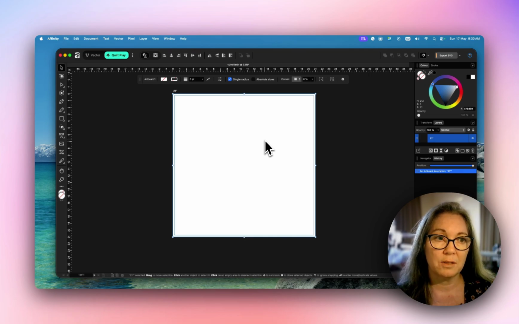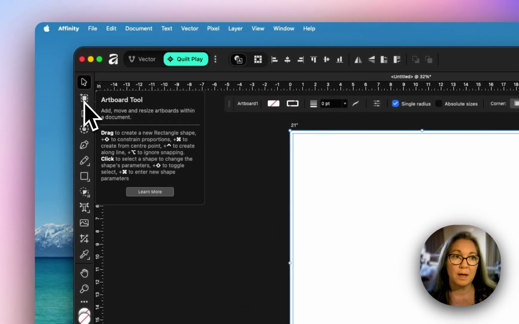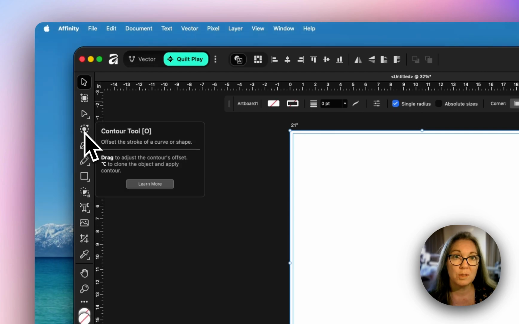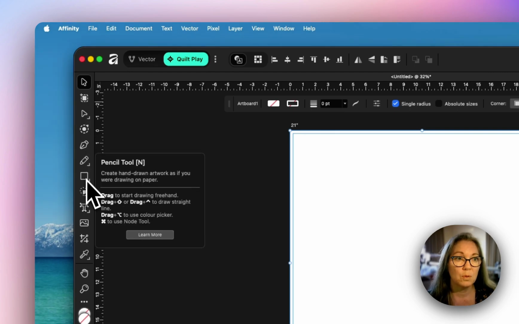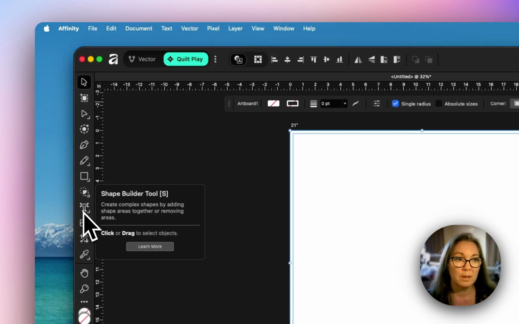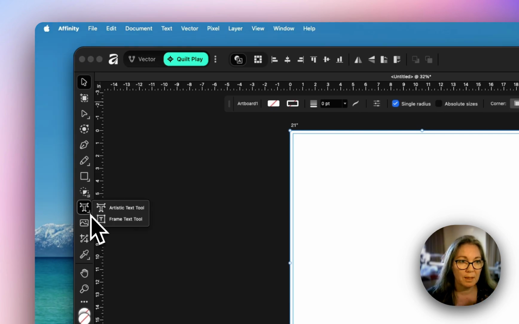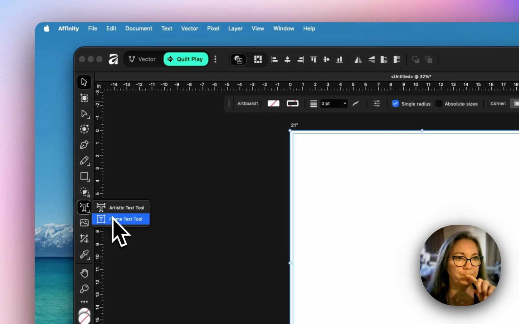Let's have a look at the left-hand side for our tools, because our workspace is based on the vector. Mostly everything is fine. We've got our move tool, definitely use that. Artboard tool, keep that. Our node tool, we keep. Contour, definitely keep. Pen, pencil, shapes, all good. Shape builder. Then we've got our artistic text tool. If we click down the bottom on that little angle, it also says it's our frame text tool. So this is basically the text tool, even though it says artistic. So keep that.